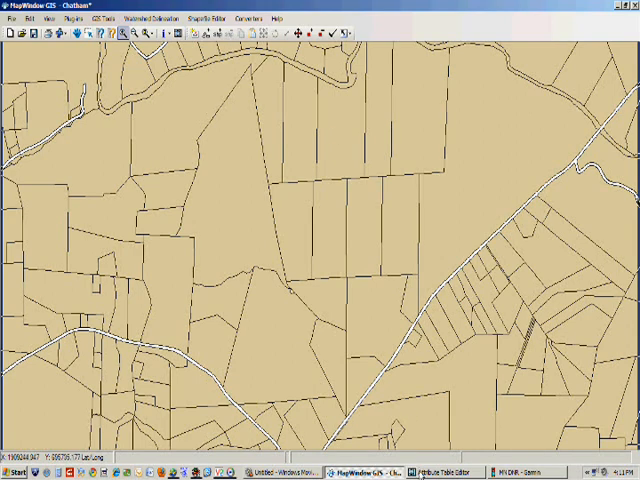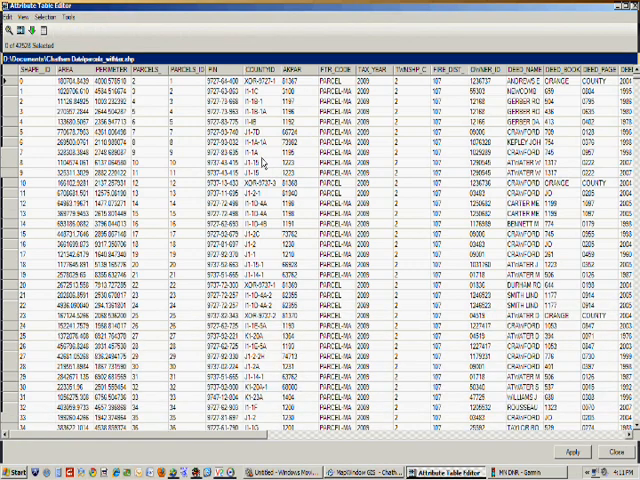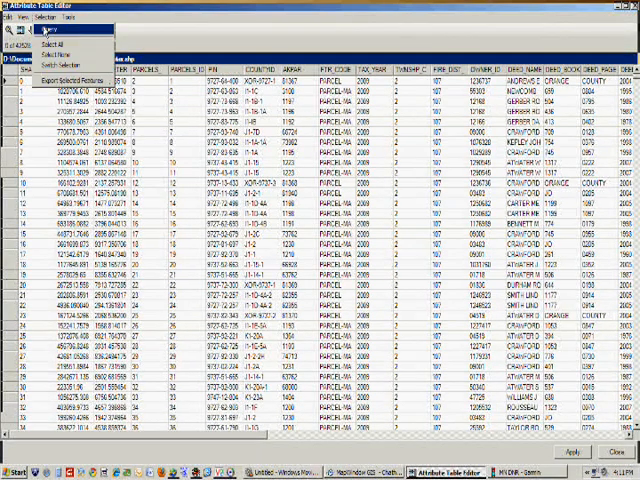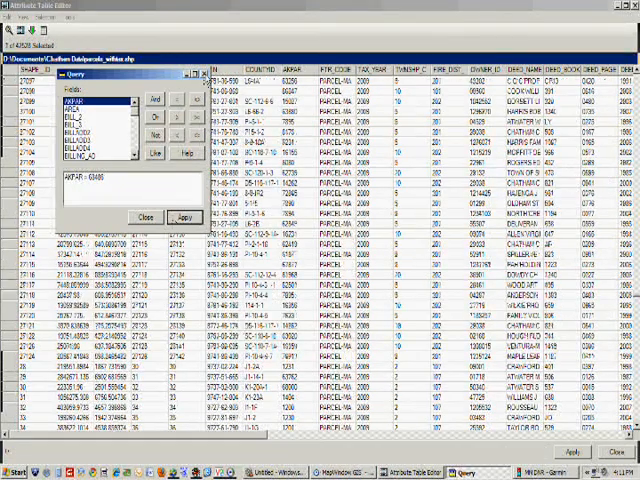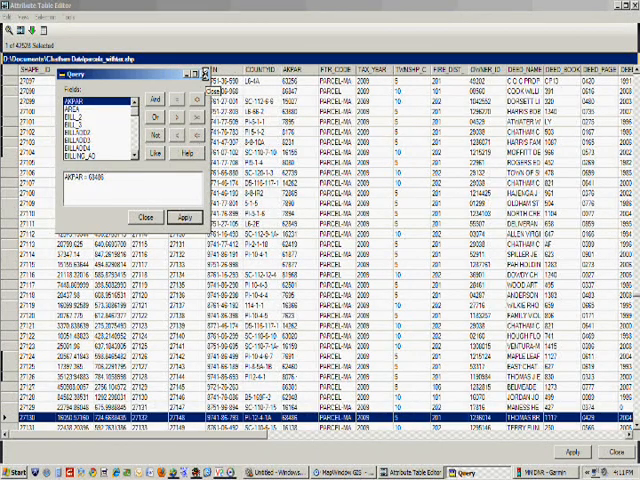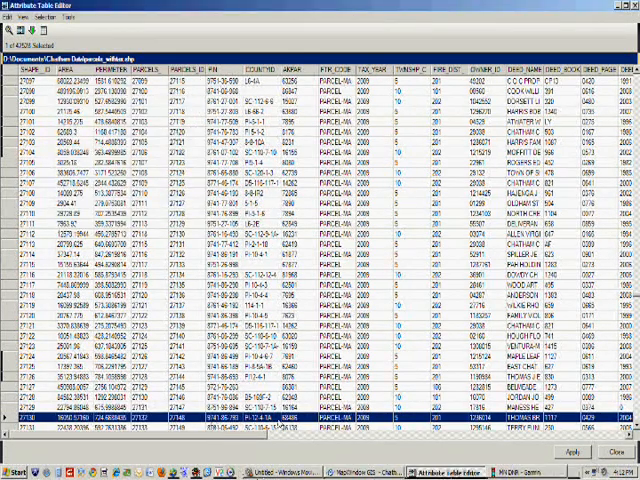Or another method is using a database table like this and doing a query. So based on information that I know, for instance, I know that my office is sitting on a piece of property whose parcel ID or ACPAR is equal to this number, 68486. Okay, so I want to look for that piece of property. I'm going to say apply, and it's going to go find that parcel for me, and there it is.